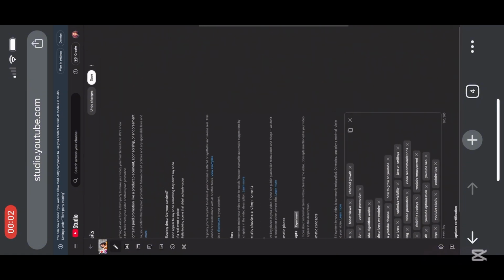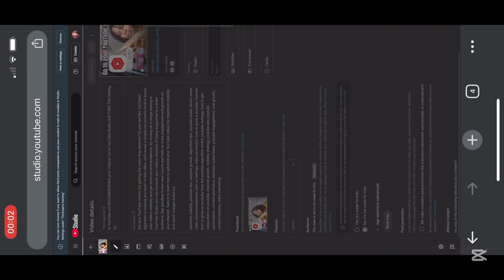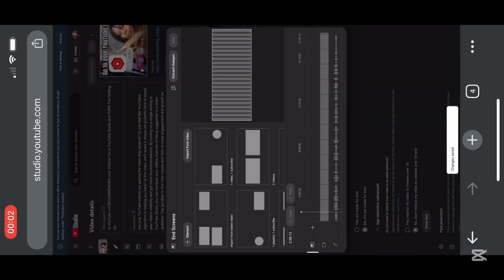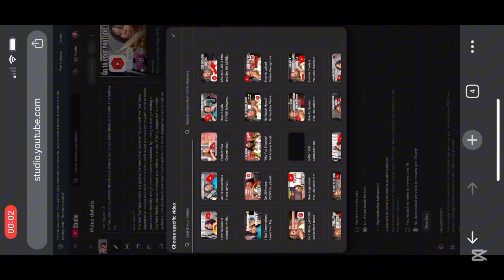Then I'm going to choose the category that the video is all about, how to style, since I don't want it to be in people and blogs. This is how to trick the algorithm in 2025. When I click on that, I'm going to go over to work on the end screen. Once I click on the end screen, I'm going to choose the particular video that I want someone to watch after watching this particular one.